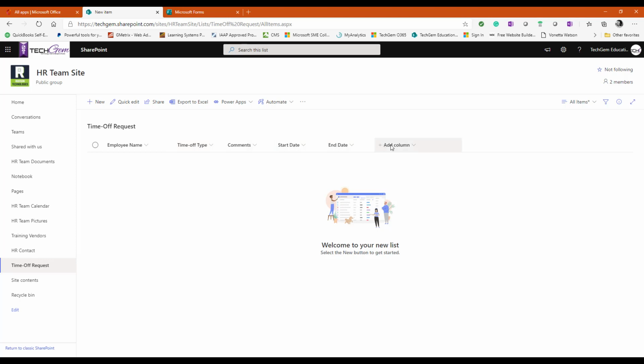Now I could add a yes, no kind of approval piece here, but it's not going to flow very well for what we're about to do, but you could absolutely do that if you wanted to. But again, make sure that it is something that you have on the form. Back and forth, you want them to match as close as possible.